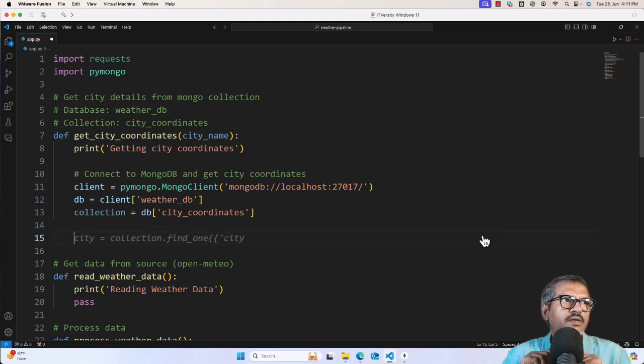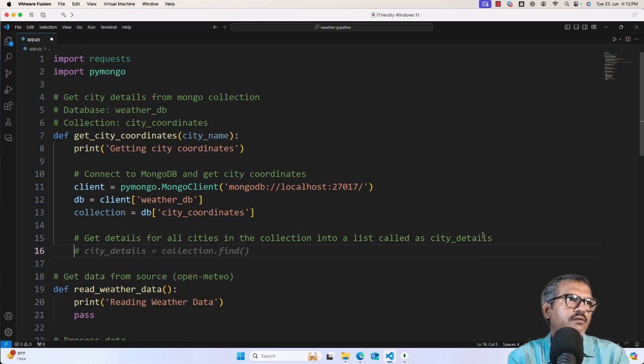As we are able to create collection object, it is time for us to get details of all cities. Let me say get details for all cities in the collection into a list called city details. Now let me hit enter. Now let me hit tab here. It will fetch details about all cities.